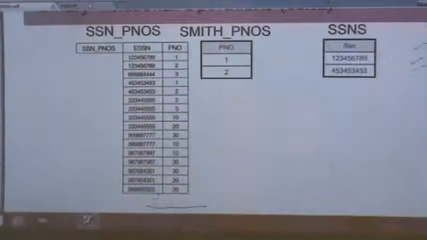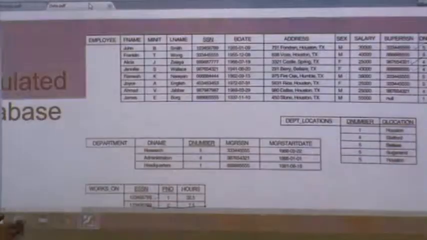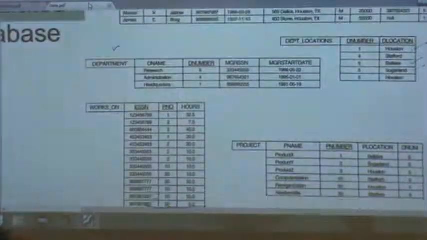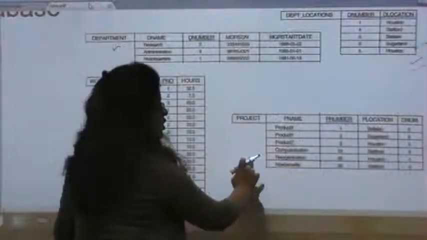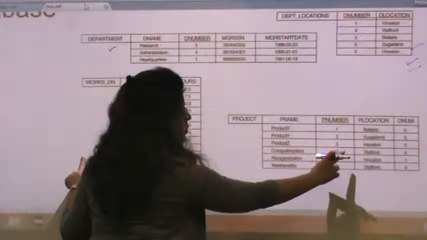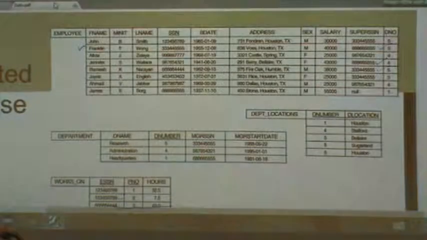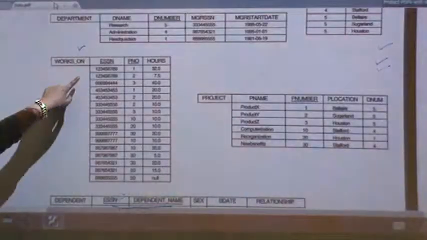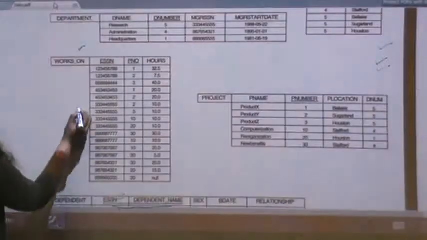So let's go back to the data. Let's find who is John. Here it is. So that works on project. Who is the project? Project P number. We have the department number, P number. So John Smith's SSN is 3344 blah blah. So in works on, you can see that 3344 is this. These two. And these two have project numbers.